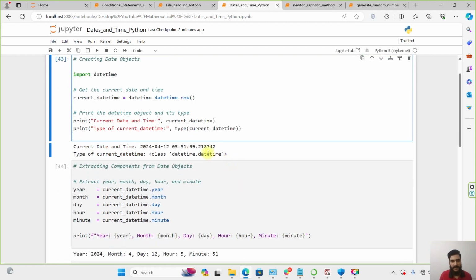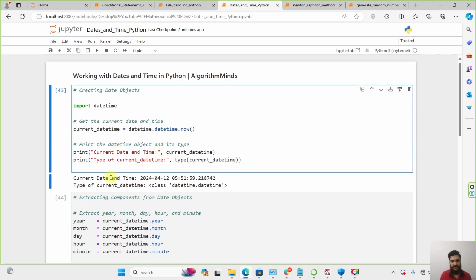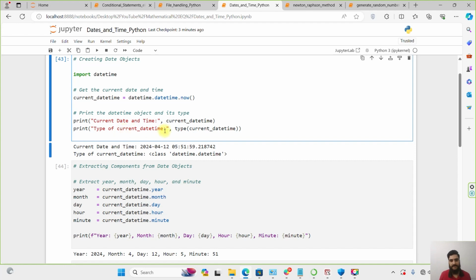So when I run it, you can see that we have actually got the current time and date of this laptop. As of now it's 2024, 4th month, April, and 12th is the day, and currently it's around 5:51 am. And the main thing to look at is that I actually want to know the type of this variable current date time, and you can see that it is a class of datetime. Okay, so it's a class of datetime.